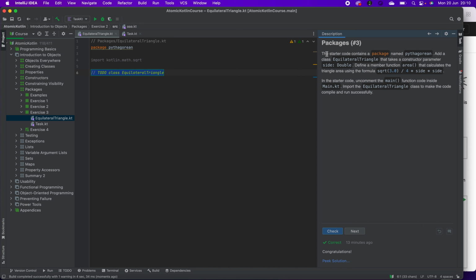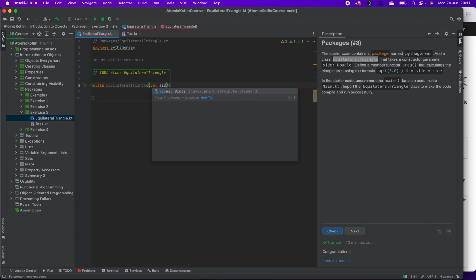This exercise says that the starter code contains a package named Pythagorean. Add a class equilateral triangle that takes a constructor parameter side. So what we have to do is create this class equilateral triangle. So let's do that, guys. It's a class equilateral triangle. It takes a constructor parameter side, so it's a side, but that's of type double.